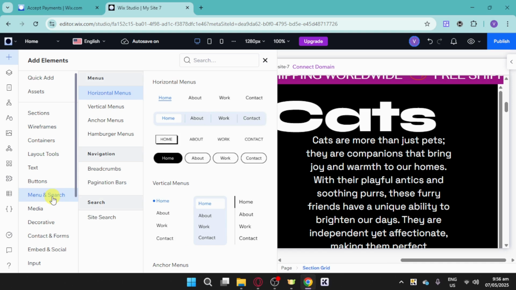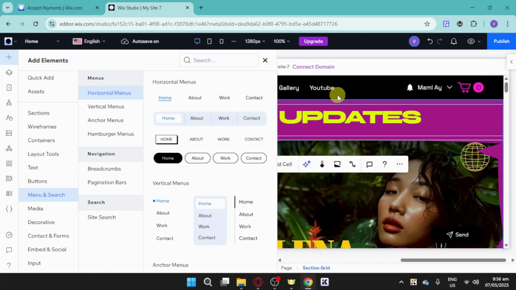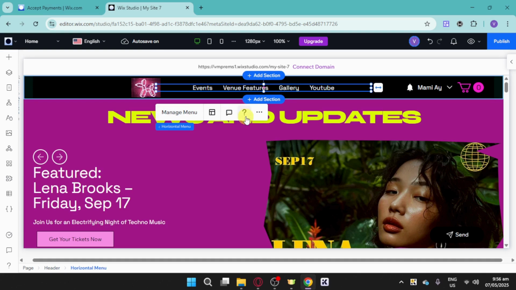So what we want is actually a horizontal menu. So this is that horizontal menu right here. So you can proceed to add that to your header. So I have already added it right here. So if you want to actually manage it, just click onto that particular horizontal menu. And then once you have selected it, it will open this.